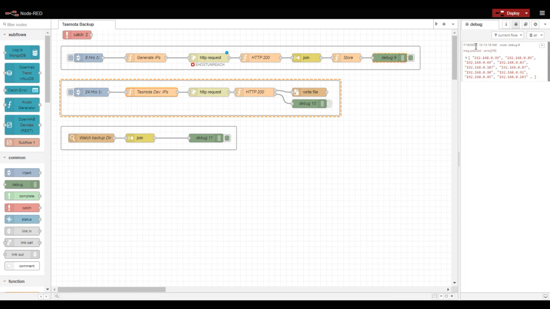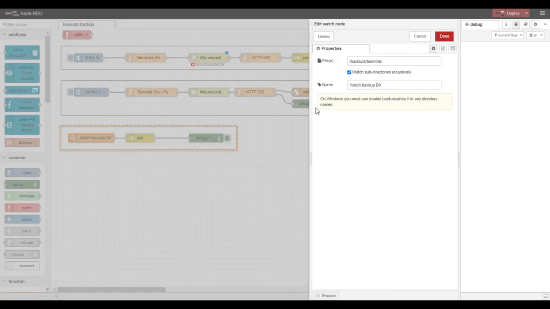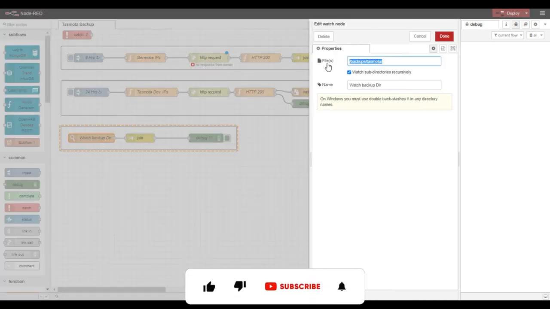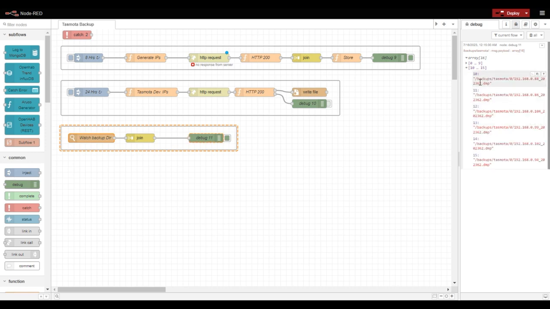Over here you can see I get all the IP addresses that I got from this flow. Right now I have 16 plus devices in my network. Then I can just click this to inject this particular flow, and it should spit out all the backups into this particular directory. I've also set up a watcher that checks all the files being created in the directory, and whenever a new file is created or updated, it should output to the debug screen here. You can see it has created 16 files for the 16 devices.